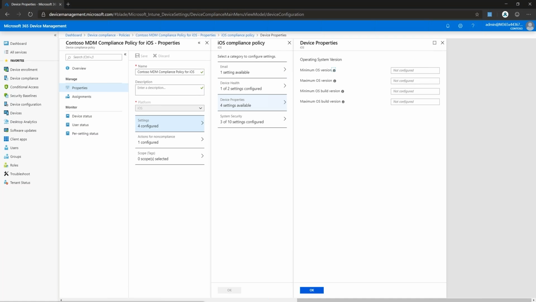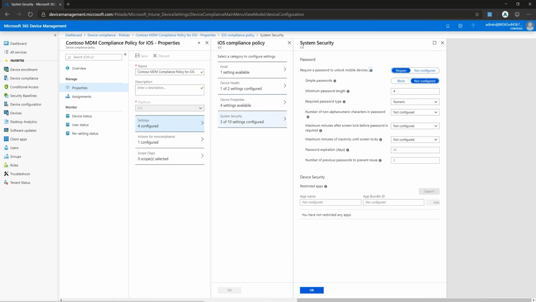This is where we can set minimum OS versions. As you know, there can still be Android 1.0 out there on some devices, although I don't think they'd run Outlook very well. And then we can look at system security settings. So we can see if the device requires a password to unlock, whether simple passwords are allowed, minimum and maximum password lengths, or required password length.